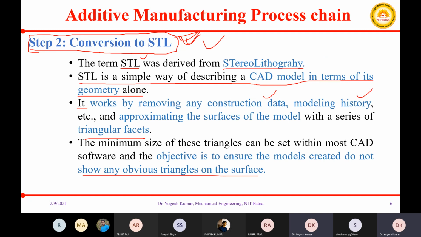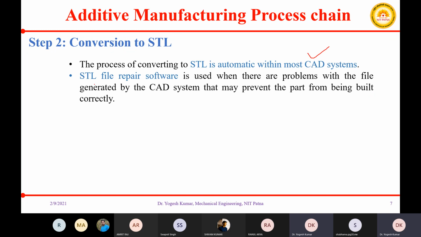The surface is represented by triangles of surfaces. So there may be some errors while creating, there might be some issues while representing your CAD model through triangular surfaces. In that case, we need STL file repair software for STL files. So this also I will be demonstrating, how we can repair your STL file.